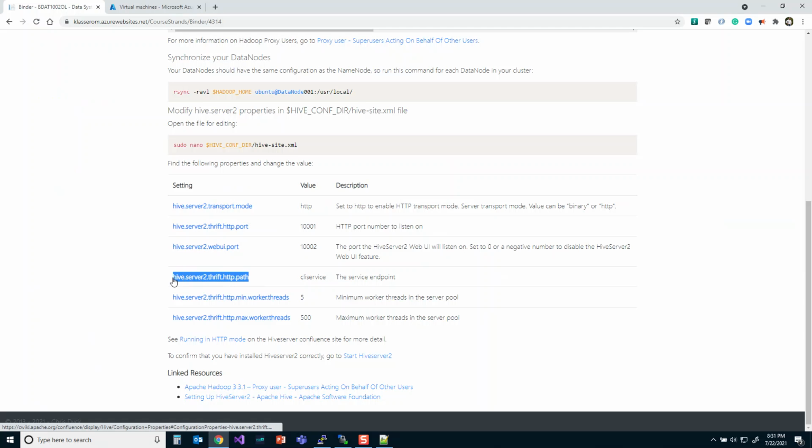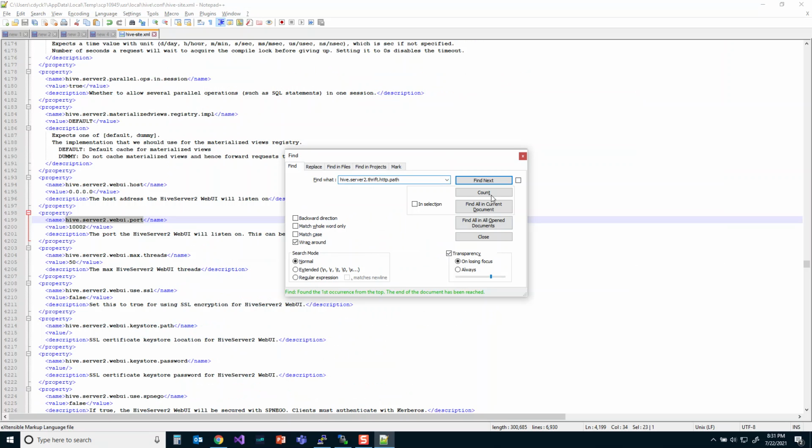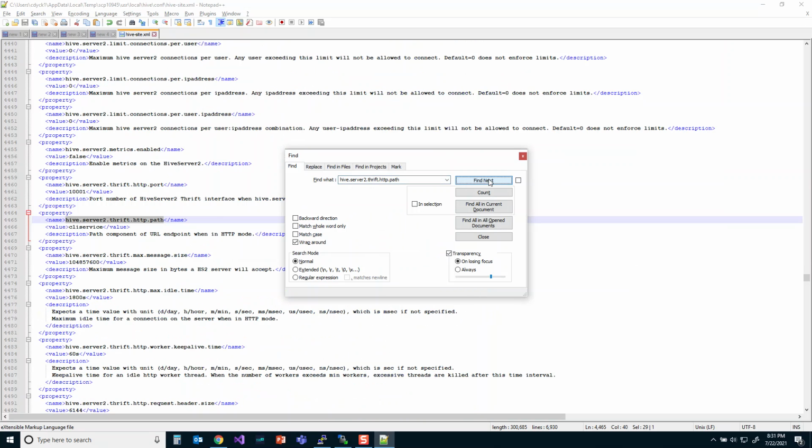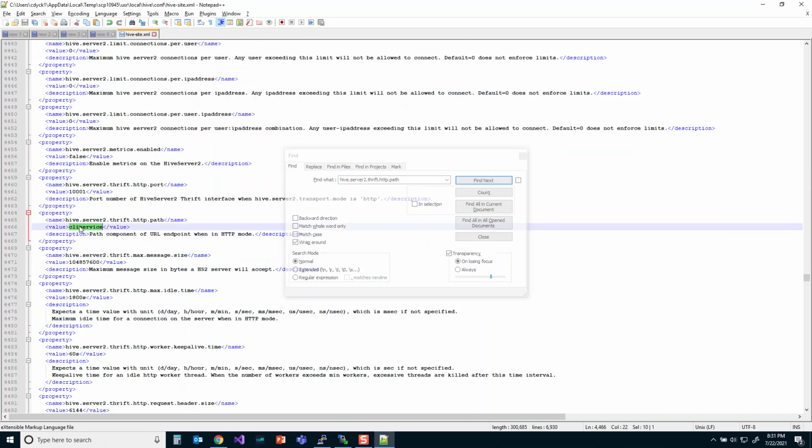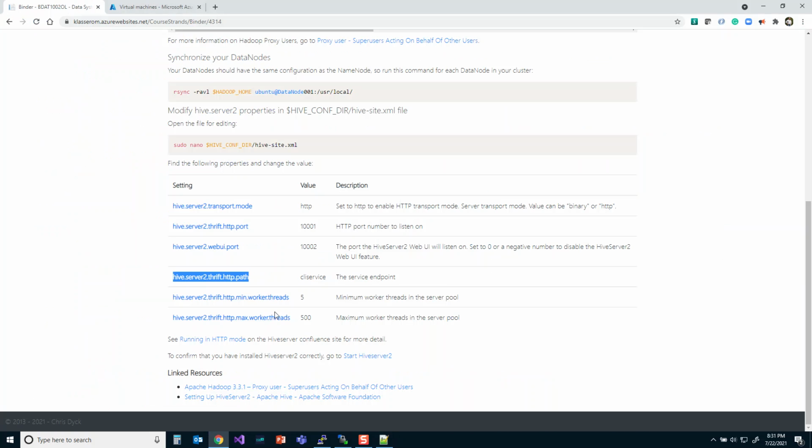And our Thrift HTTP path. Now this is sort of like the endpoint of an API, and the default here is CLI service. You could give it your own name if you like. However, the default is CLI service, and that works just fine. Okay, and the rest are just threads, and we don't need to worry too much about those in our demonstration system.